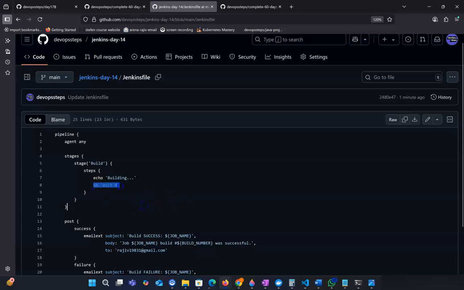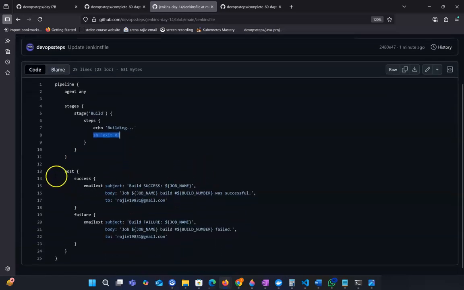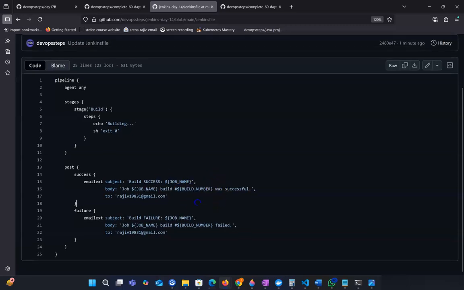I add this line because I want to show you how we can make it succeed or fail. Then in the post section, I add two options. For success, the email subject will be "Build success" and your job name, which will come from the environment. Then the email body will show the job, then the job name. So job name is your pipeline name.